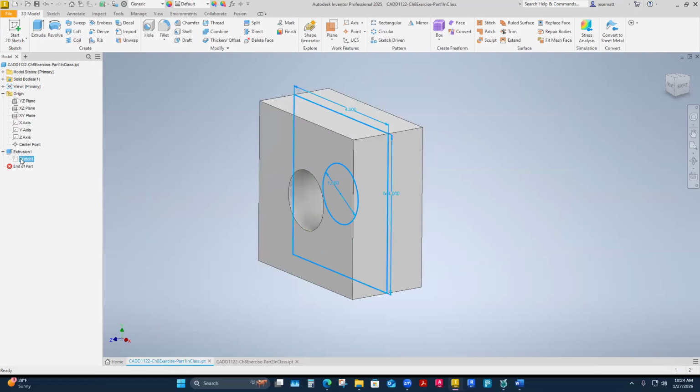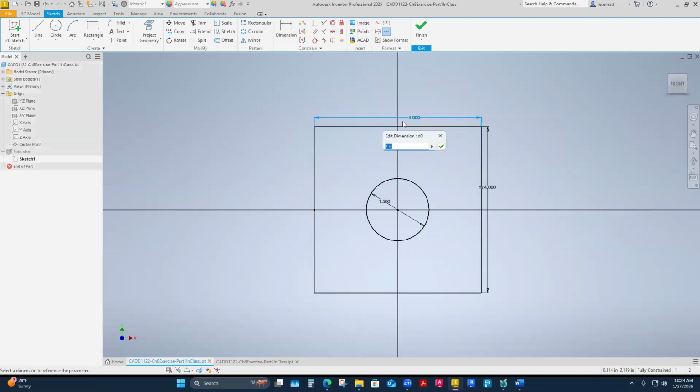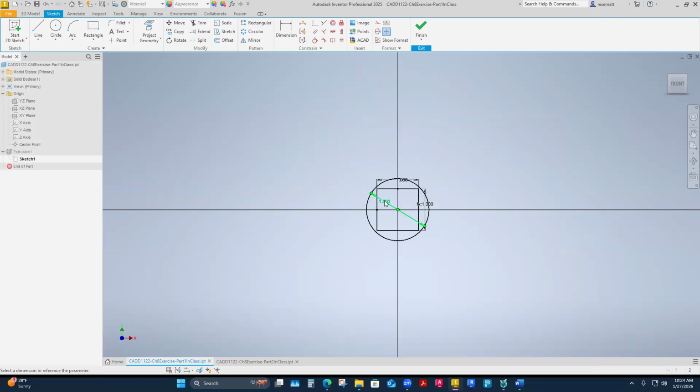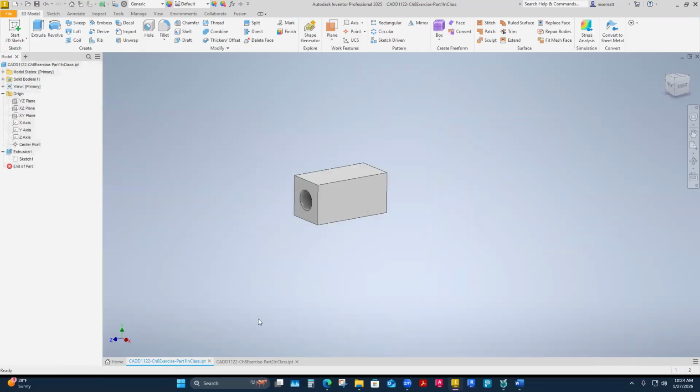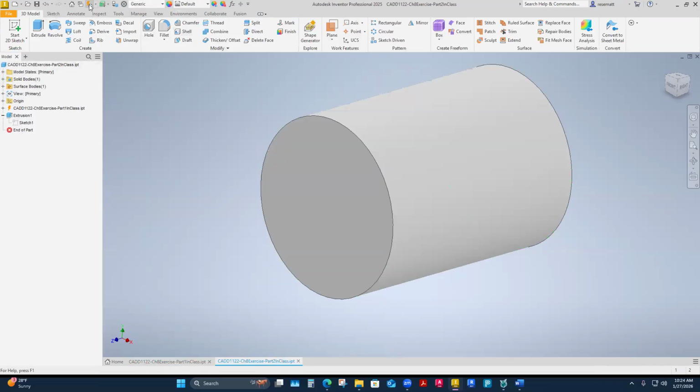I go back in here and change this back to the 1 inch that it should be. Then I finish. It's back to its normal size. This part says I need an update.